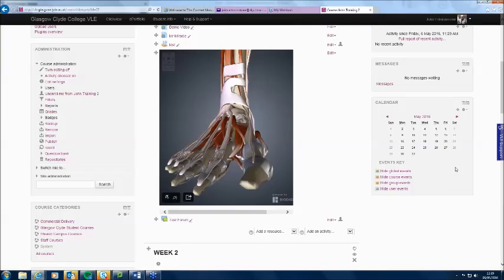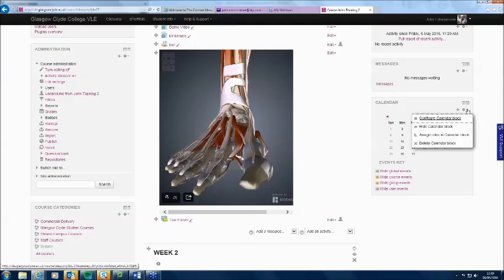Now, while I've got the editing turned on, you'll see that I can also do things to the calendar. In particular, if we look at this cog, with most blocks you have this little cog icon. If you drop down the arrow beside it, it lets you configure the calendar block, or configure whatever block you're in. So in this case, I'm going to choose Configure Calendar Block.